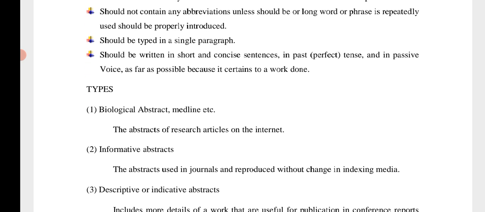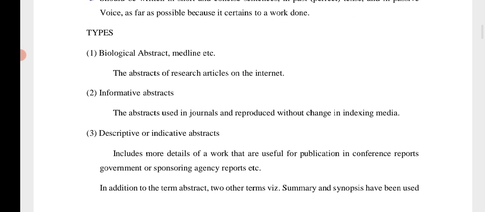Types: biological abstract, Medline, etc. The abstracts of research articles on the internet, informative abstracts, the abstracts used in journals and reproduced without change in indexing media. Descriptive or indicative abstracts include more details of a work, useful for publication in conference reports, government or sponsoring agency reports, etc.